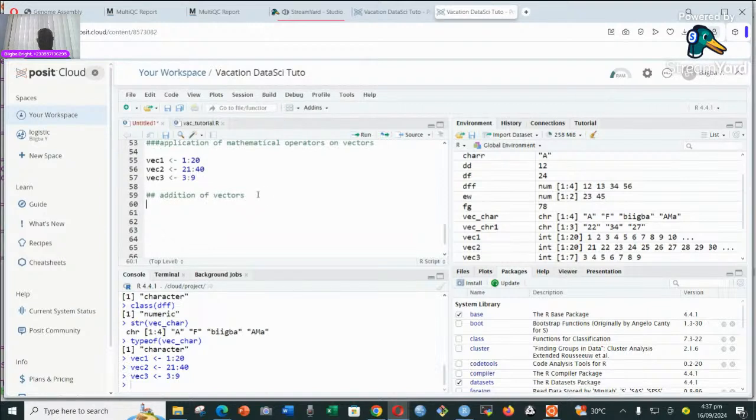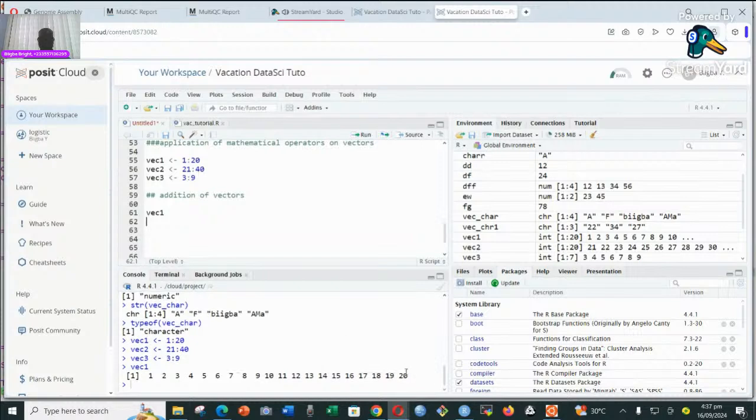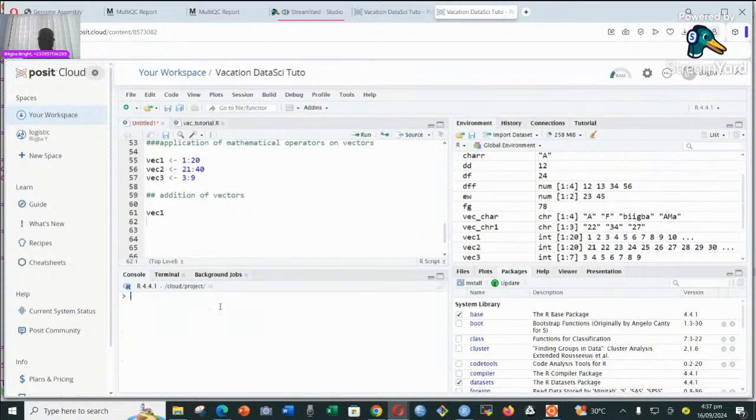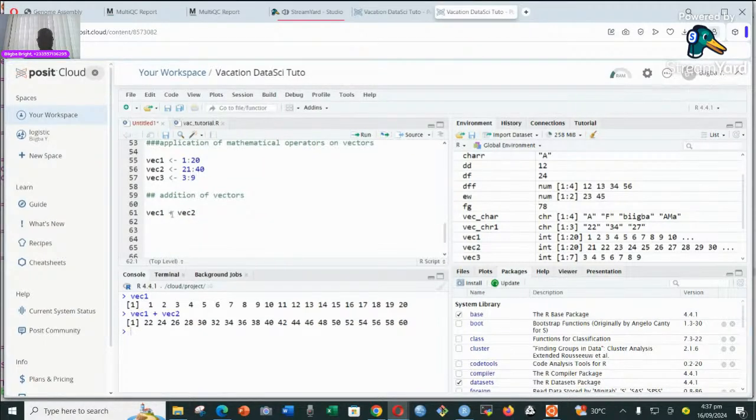So if I say vector 1 now, I run it. You see that it prints 1 to 20, as we can see here. When the console is congested, come and brush it. Now I want to add vector 1 to vector 2. So you just put plus over there, and just say vector 2. It will add the two of them and give you the answers. First of all, it will give you the code, then the results, as you can see here.